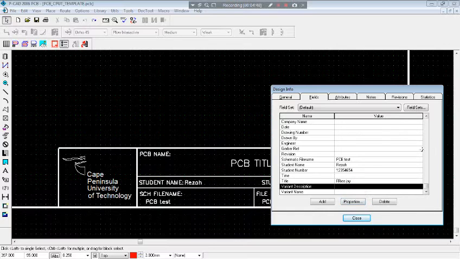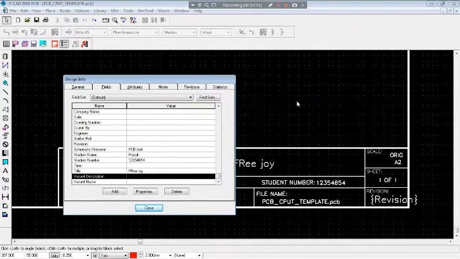What else? Anything else important? Let's have a look here. Scale, that's fine. Sheet 101. Revision. Let's make this revision 1. This is the first time we're doing this.